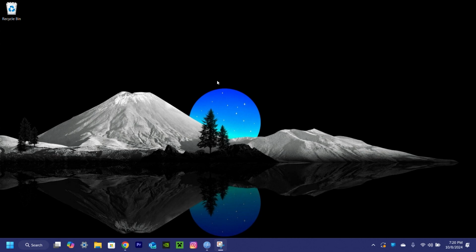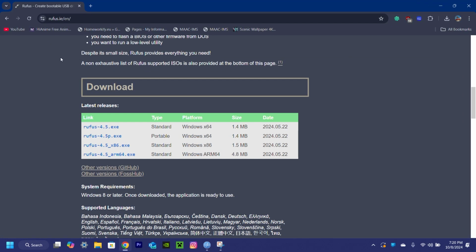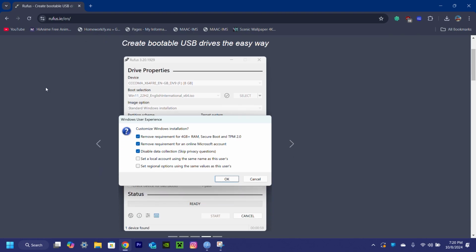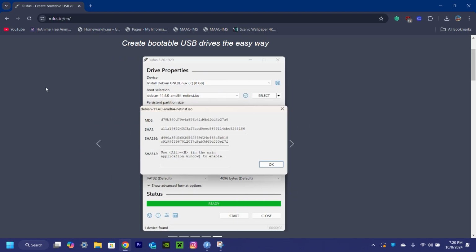Okay, so now you have to go on your laptop and open your browser, and here you enter this link in your browser that I will have in the description below. You just copy that, put it in here, and it will take you to this page. It will show like this, and you'll see Rufus. Now this is the entire brains of the operation. This is the most important part, right? This is the tool you need to get this all done.